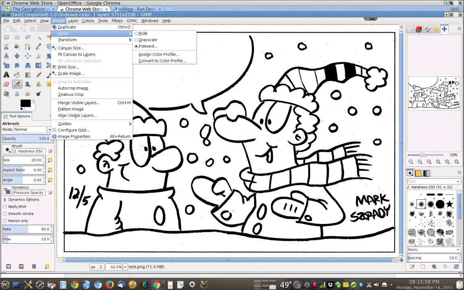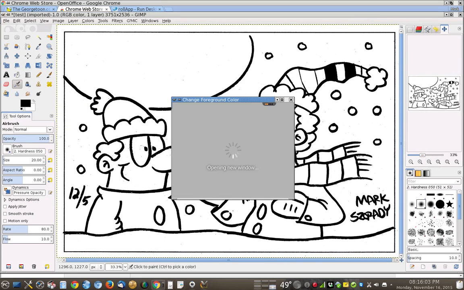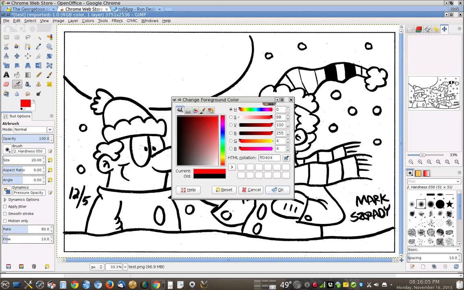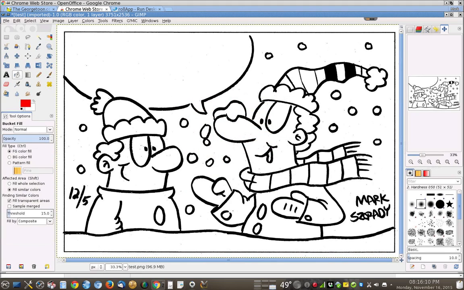I can change the mode to RGB, and if I want to, I can start adding color. Let's get some red for the hat here, and add some red stripes and some red gloves, and maybe some red there. So you can see that you can edit this right there in GIMP. And here it is, the free open source program available on a Chromebook, right there in Chrome OS.